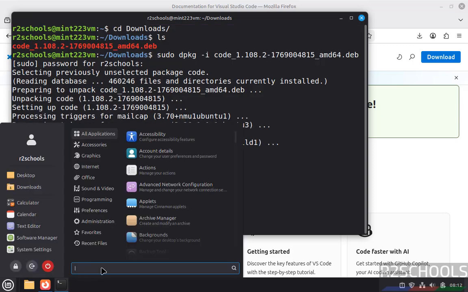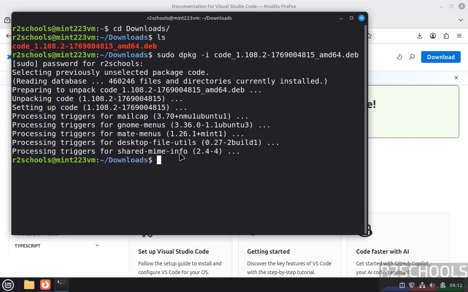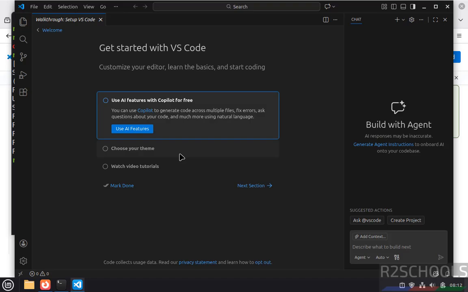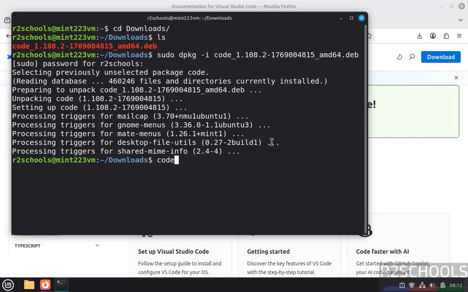Go to all applications, code. See, here we have Visual Studio Code. Click on it to open. See, we got Visual Studio Code. Or go to terminal, just give code and hit enter. Let me close this one first. Hit enter. See, we got Visual Studio Code.